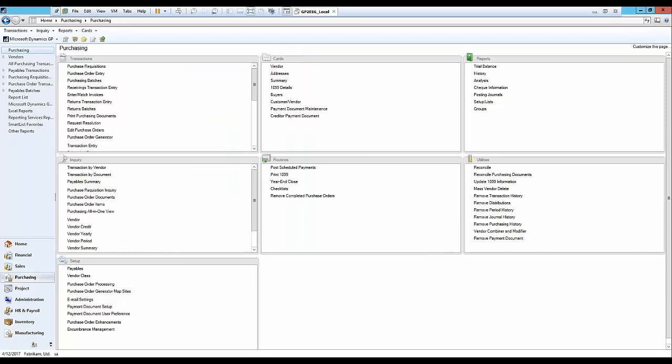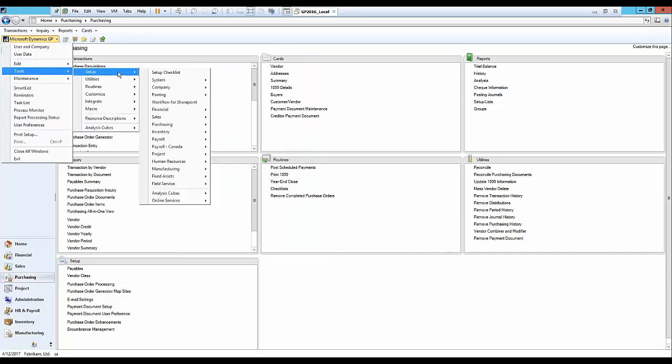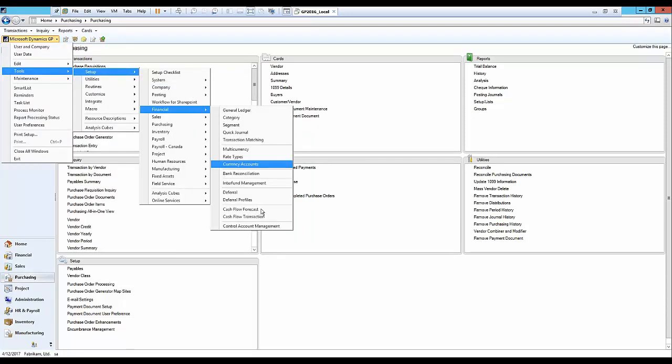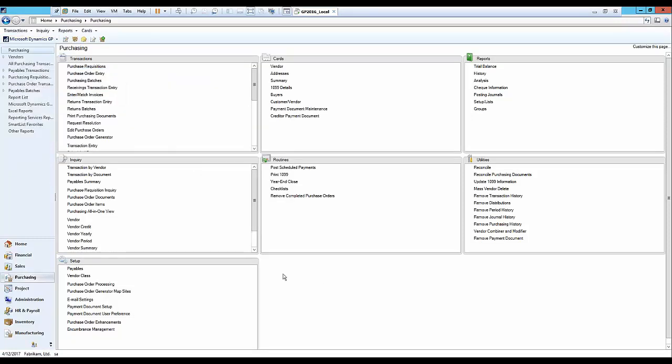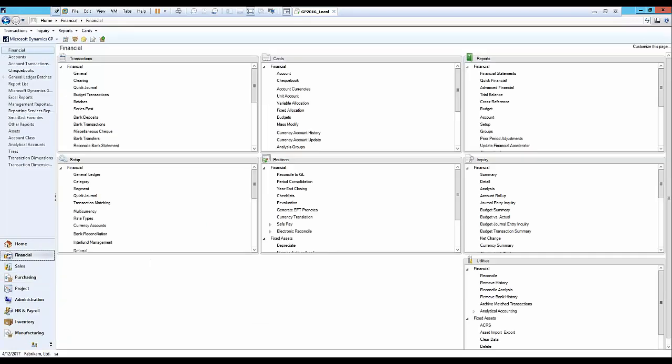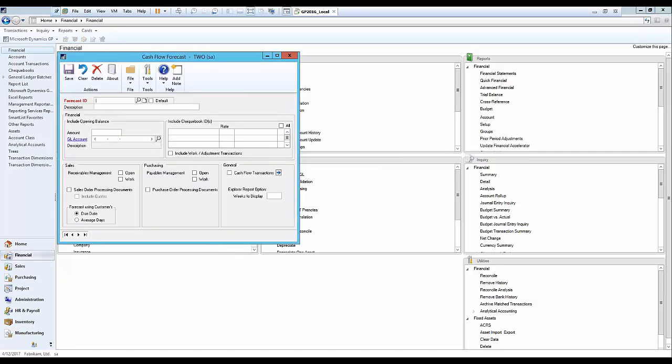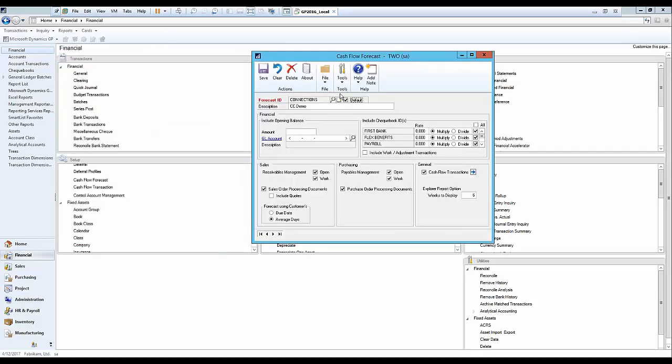So once I've created that forecast, I can go in and look at what they call a cash flow calendar. In here, I can go into my cash flow transactions and look at those. On the inquiry side in financial, there is a cash flow calendar that breaks down for me where my incoming and outgoing cash is actually taking place. The cash flow calendar will show me my incoming and outgoing values to give me a cash position on a day-to-day basis over that 6-week period that I've identified in here.